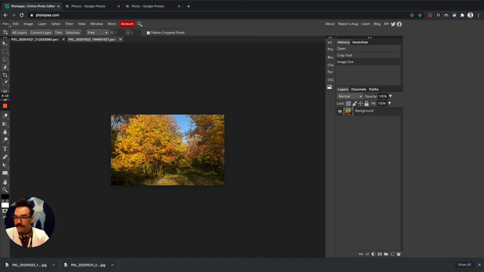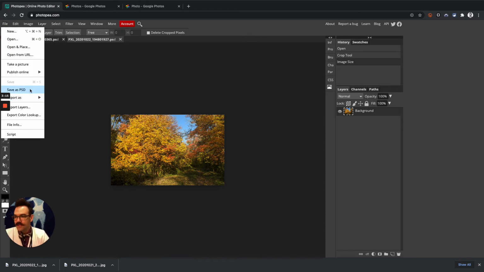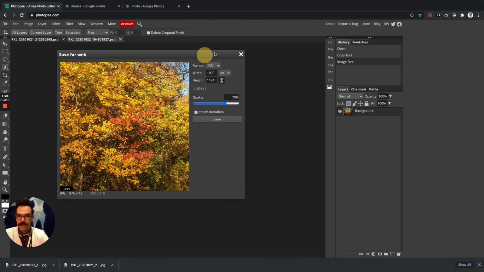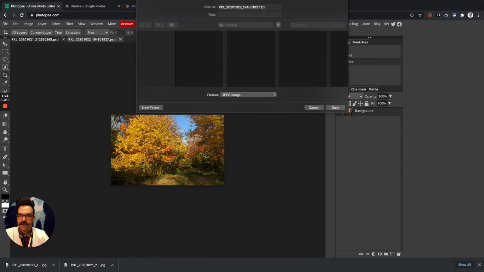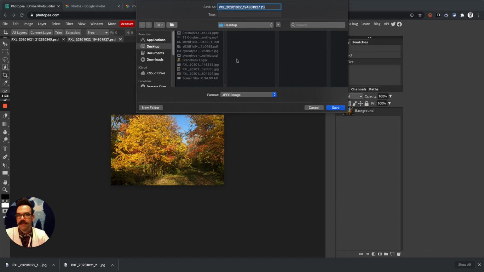The last step, always export your photo. Save as a PSD if you've done some edits and you want to keep those edits adjustable later. Otherwise, you can export it as a JPEG. Now, it does say that this is a place that you can actually change your size. When we're printing, we always want to make sure our quality is 100%. We're going to click Save, and then this is going to give me an opportunity to save this file.